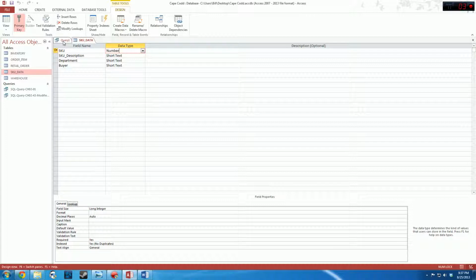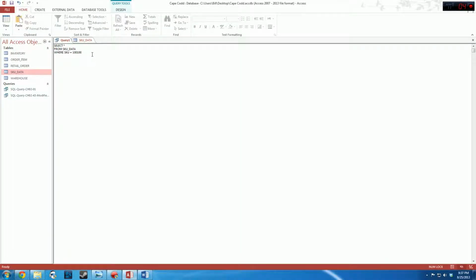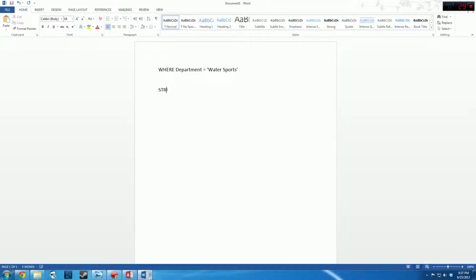I know it sounds confusing, but trust me, we're going to get a lot more practice with this, and this is something that I hit on very frequently. So it's important that you remember this. How about I spell correctly? There we go. Strings you use the single quotes, numbers you don't. So here's your example.